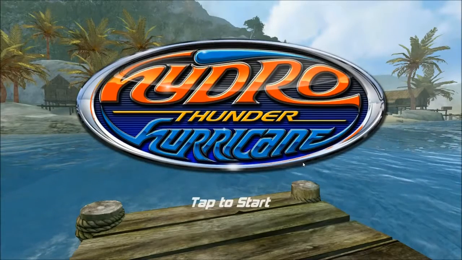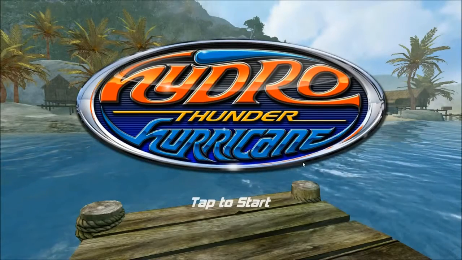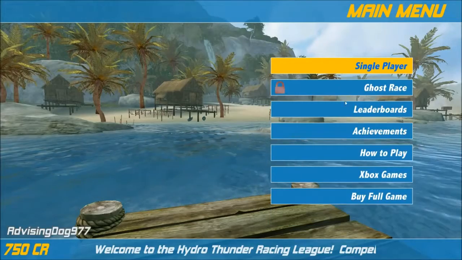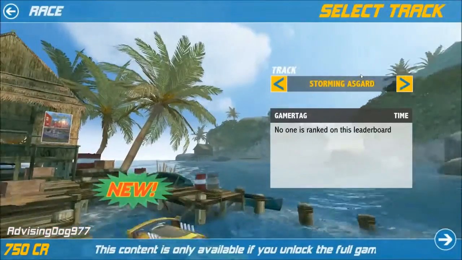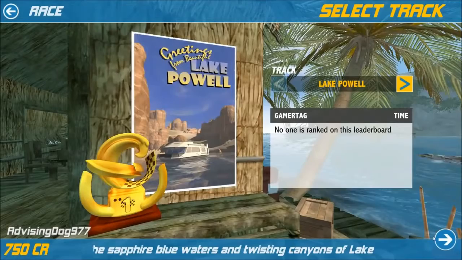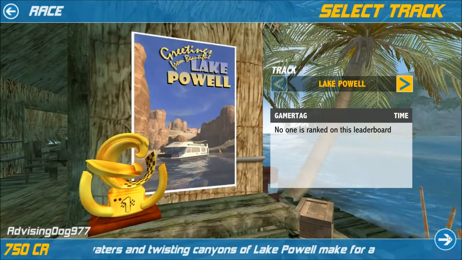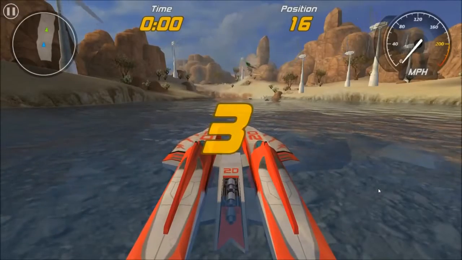So Bandicam is recording the entire screen size. Tap to start. We're going to go single player because this is just a demo. So we're going to go ahead and do that. Okay, here we go.